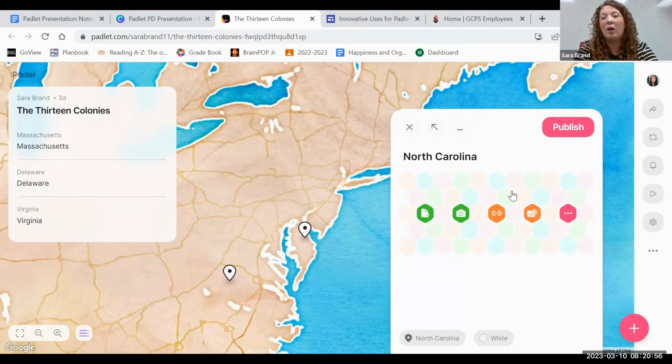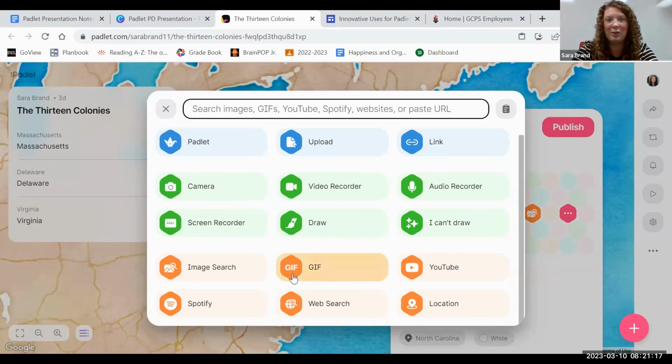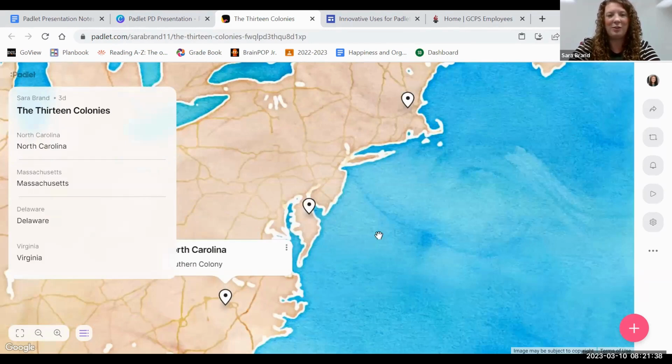And then in all Padlets on a post like this, students can add really just an infinite number of things. They can upload a file, they can take a photo, add links, they can search for an image to add. And then if you click these dots, there's a ton more that they can do. They can record their screen, record a video, add a song, YouTube video, any sort of note. For this one, I'm just going to add some text since this is a 13 colonies activity. I'm just going to add Southern Colony, and it publishes to the map.